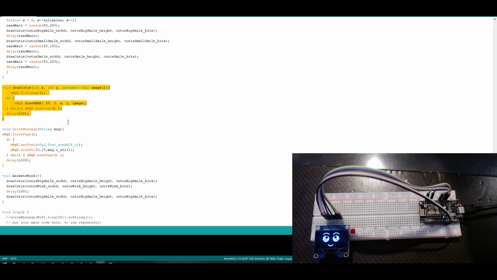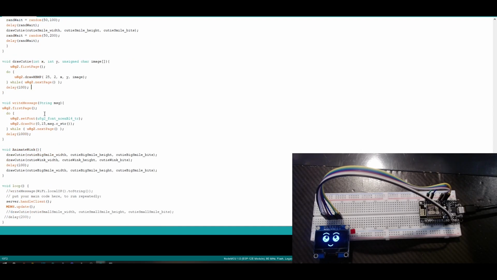This is just my code for drawing a cutie. Once it's up there, it'll stay there until you draw something else on the screen. Here's the code for writing a message. Here's a wink. And then there's our loop. So this is super simple.